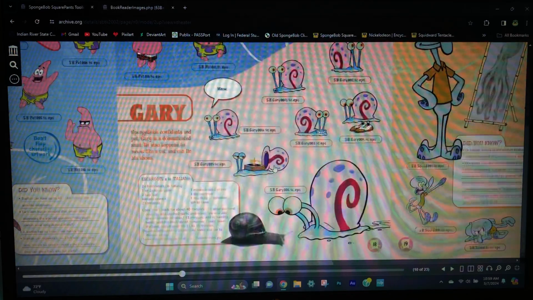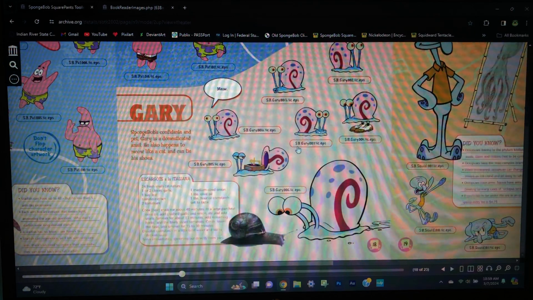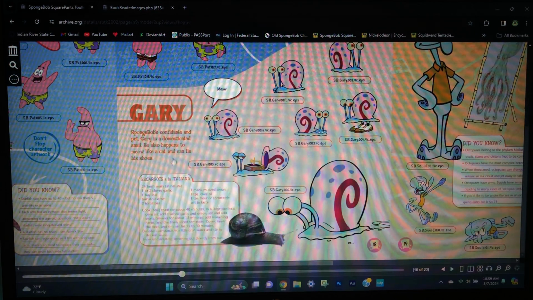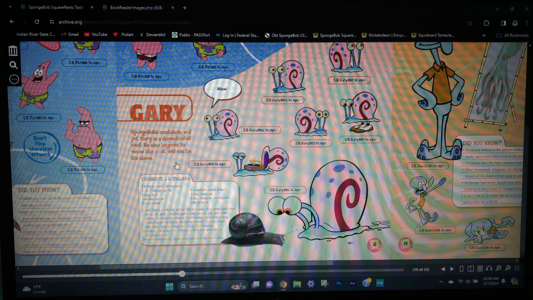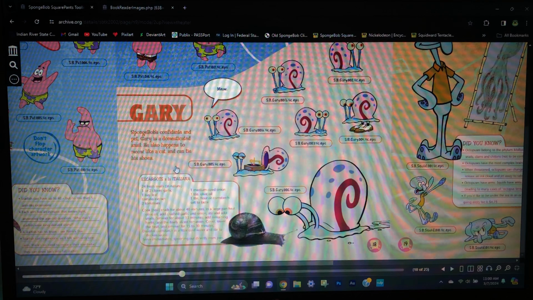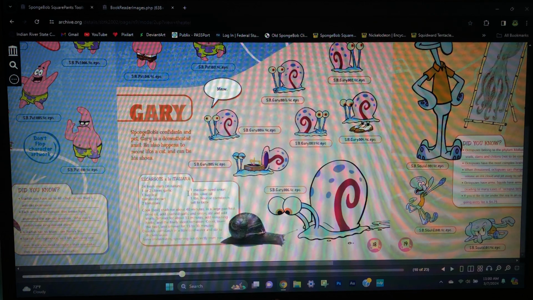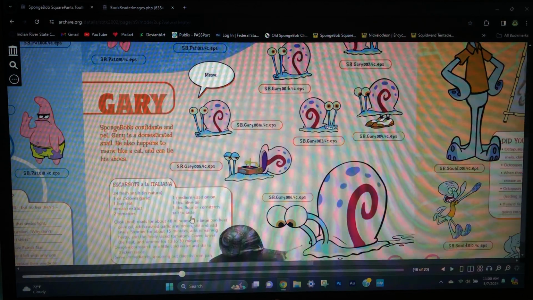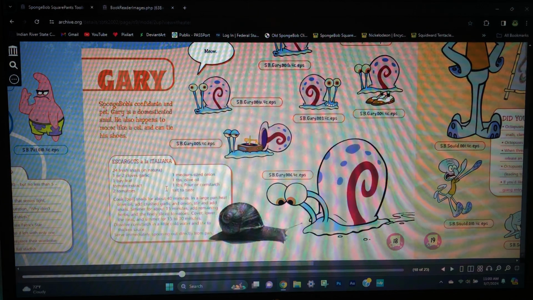And we got some Gary stock arts right here. Now again, these were only the few at the time for 2002, but they definitely made a lot more for Gary as well. SpongeBob's confident and pet Gary is a domesticated snail. He also happens to meow like a cat and can tie his shoes. We can see different snails right here. You can read all about that, or you can check out, like I said, the link in the description.